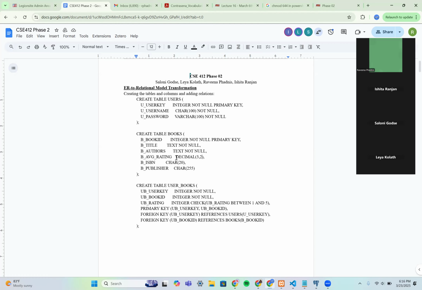And the ISBN is a string of 20 characters, and the publisher is a string that can go up to 255 characters. And the reason that we chose these specific data types for these attributes is because it's exactly what's reflected in our CSV data set that we used.